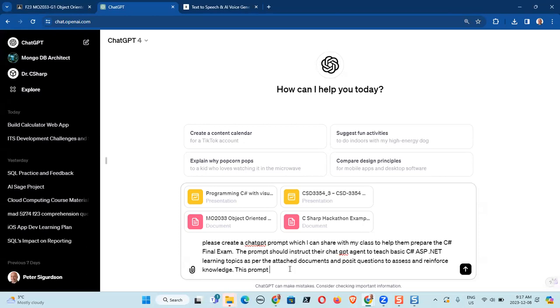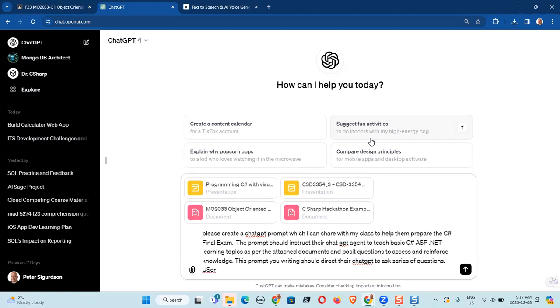This prompt you are writing should direct their ChatGPT to ask a series of questions until the user types either continue or stop. Their AI should be directed to drill into areas where they need more instruction.